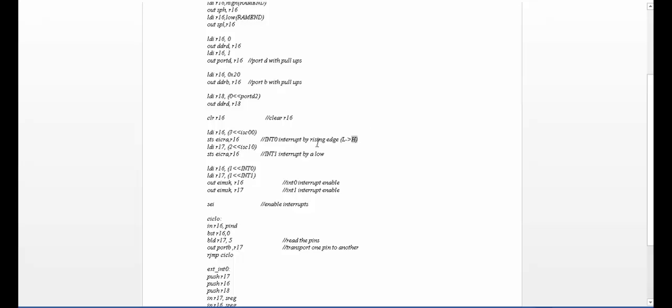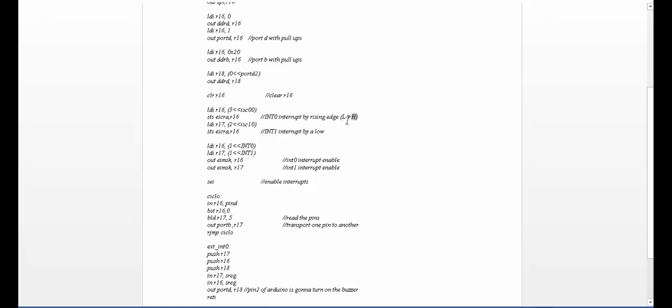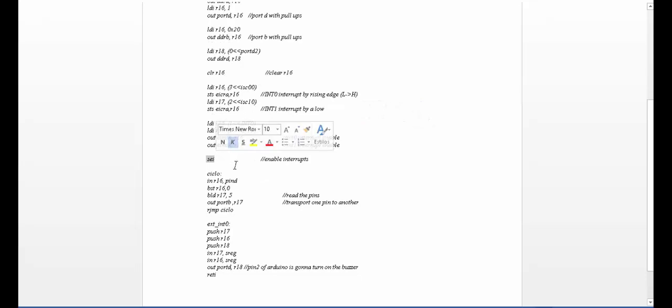This one is to set up the interruption, and this one is to tell the Arduino to enable all the interruptions. If we don't do this, the microcontroller in this case is not going to enable the interruptions. So these are the configurations needed to set up an interruption in Atmel.